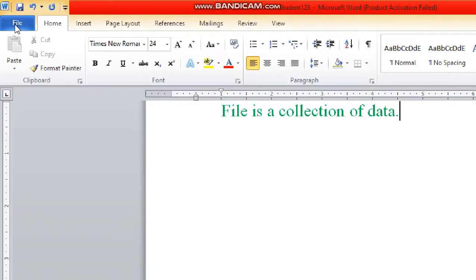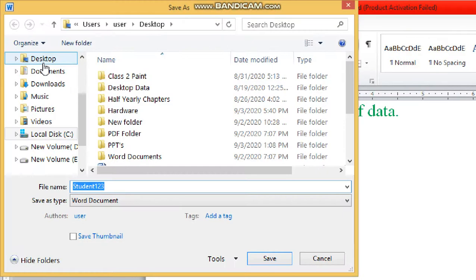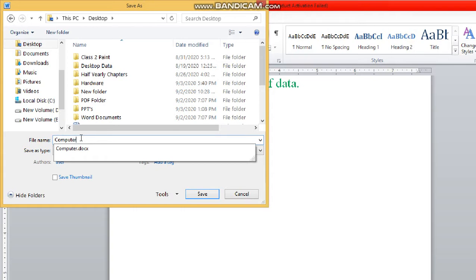See here students, click on this File tab and choose the Save As option. As you choose the Save As option, the Save As window will appear on the desktop. Okay, then choose the location. I choose here desktop. Then type the name of your file. Like I am giving the name of my file, computer files. So with this name I am saving my file on the desktop.